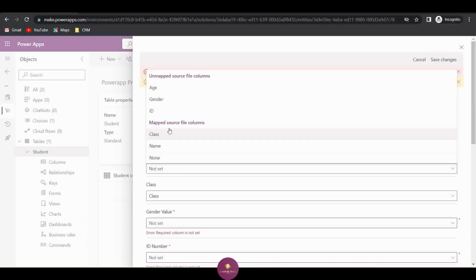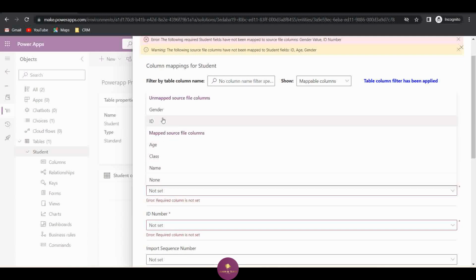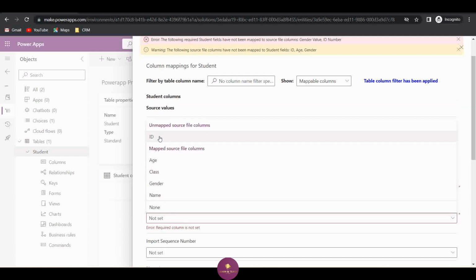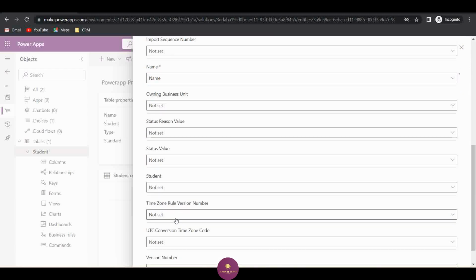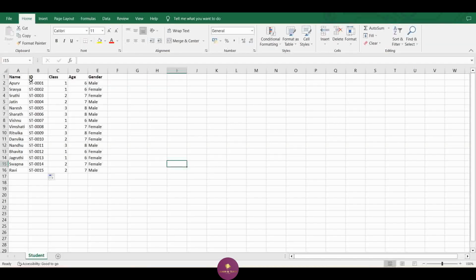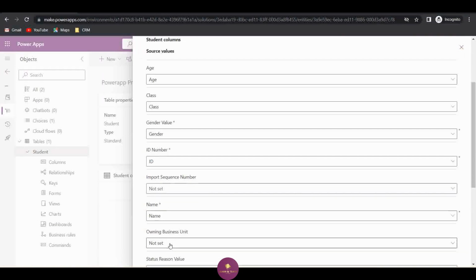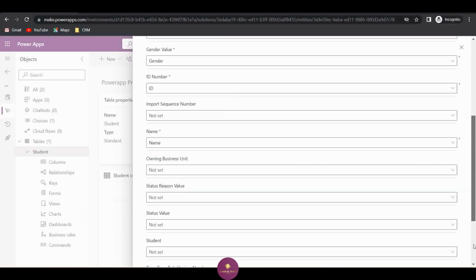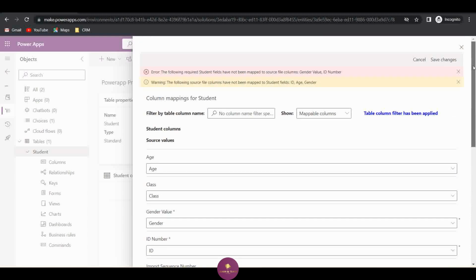So age we need to map to age and class is class, okay. Gender we can map to gender and ID you can select ID, and the sequence number we don't need, name. Yeah, that's it. ID, class, age, gender, and name are mapped. Okay. Other fields you don't require. So if you want to add, you can add. Otherwise, not required, it's enough. Okay. Table mapping has been applied. Okay. Save changes.